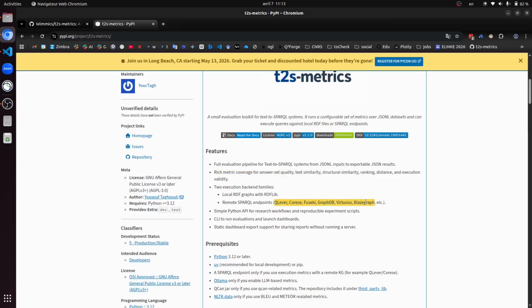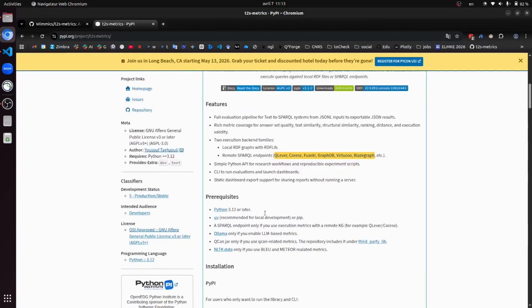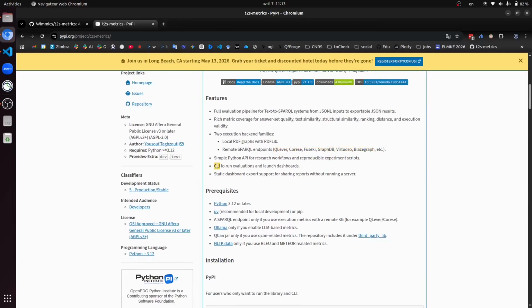It is simple to use. It has a simple Python API, and it can also be used as a CLI, either to do the evaluation or to launch the dashboard to see the results. The dashboard is also exportable in a static format if you want to publish it online.